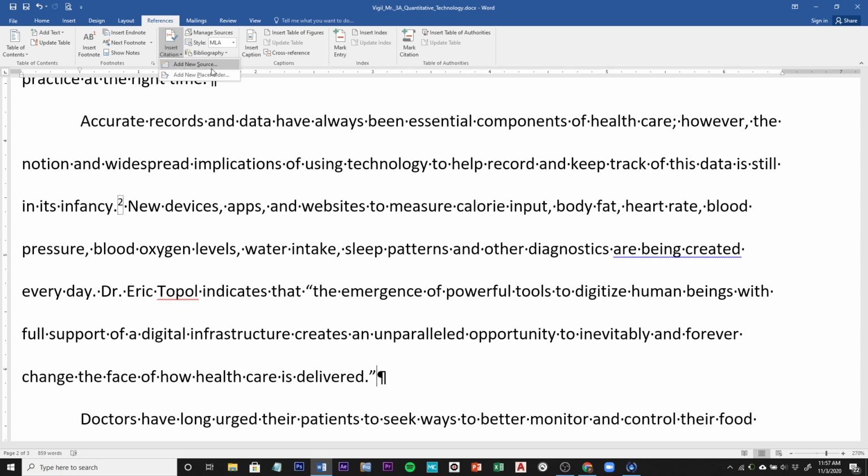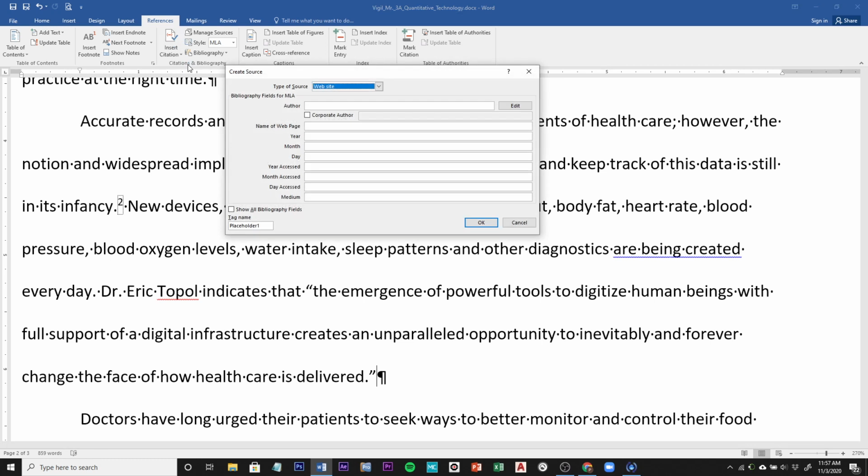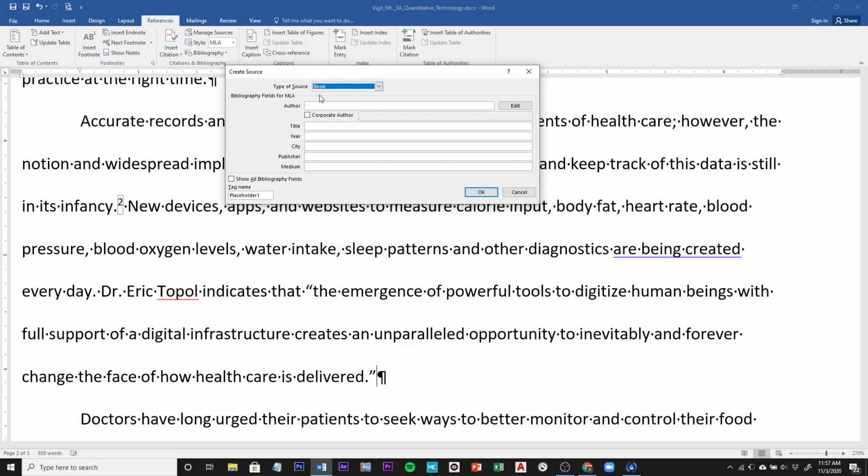We're going to add a new source, and we're going to be adding a book. So mine was set to website. I'm going to change that to book, which is the first option. Now we're going to add some information in. So the author goes in the author section here.